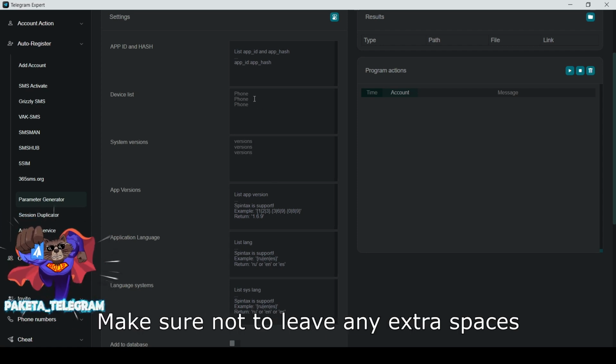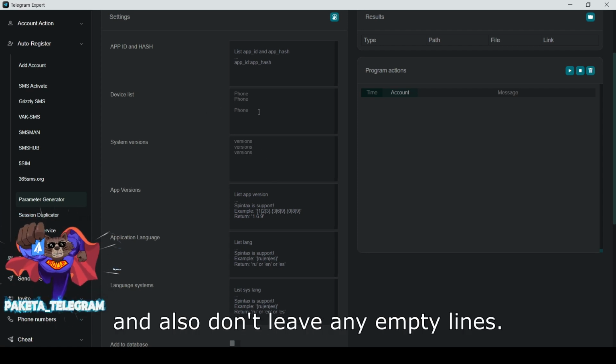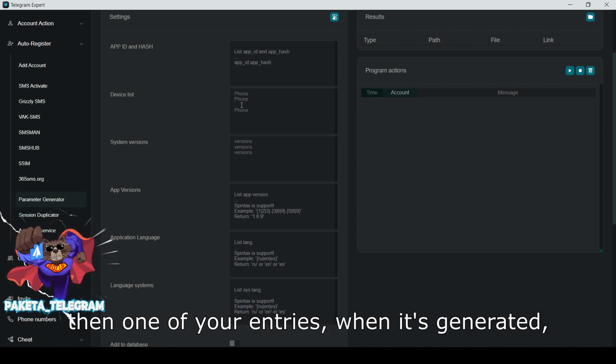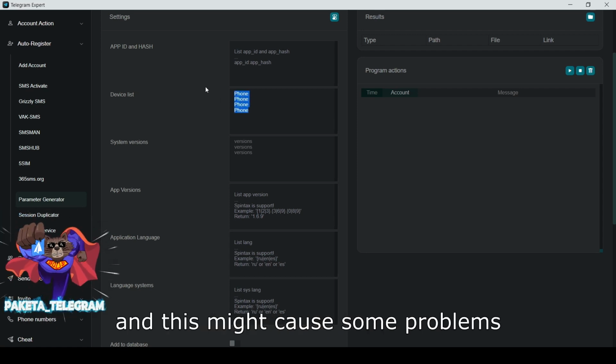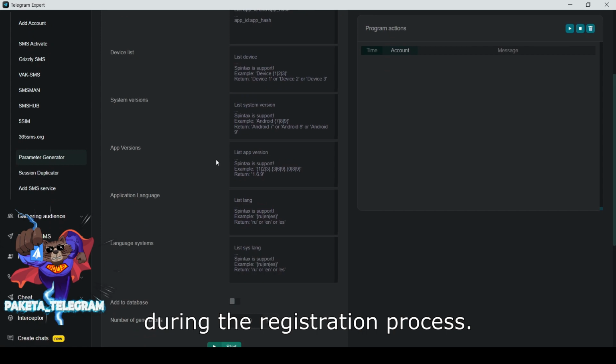Make sure not to leave any extra spaces where they shouldn't be, and also don't leave any empty lines, because if you're going to leave it like this, then one of your entries when it's generated will just be an empty entry. And this might cause some problems during the registration process.